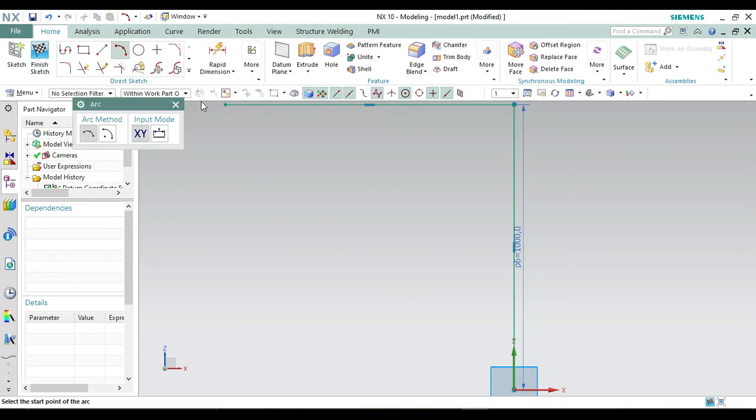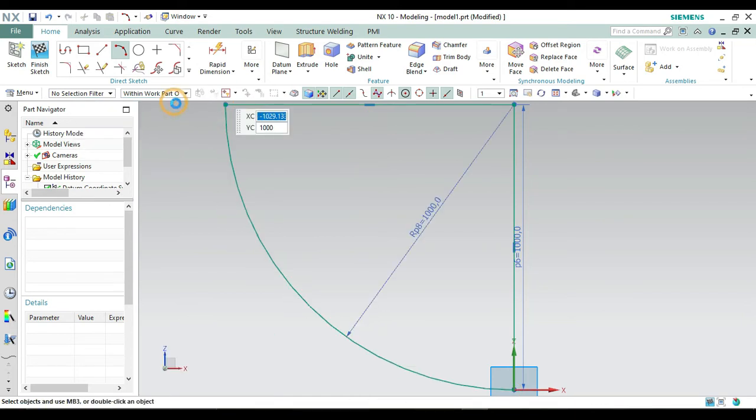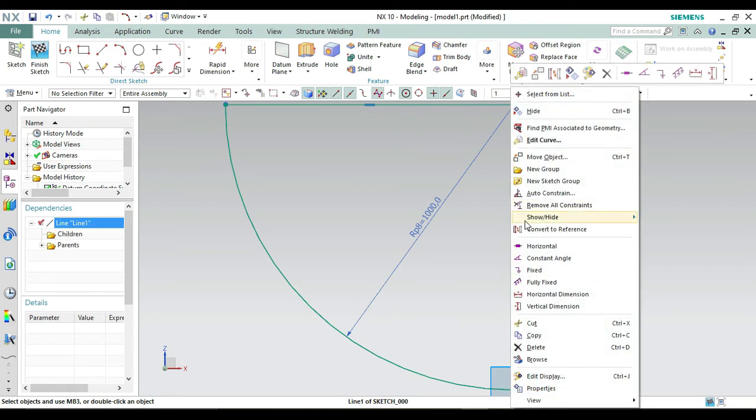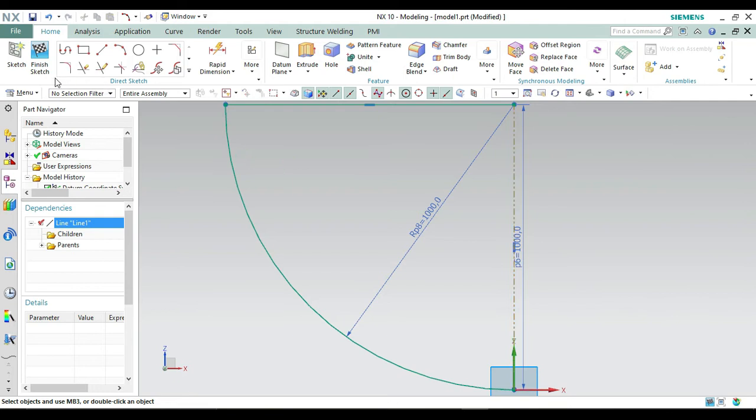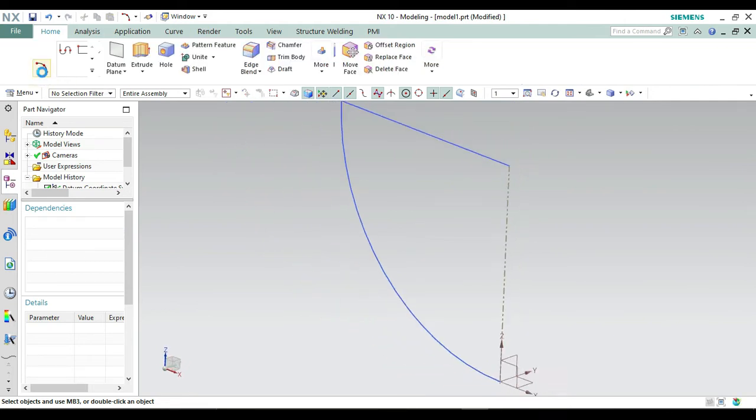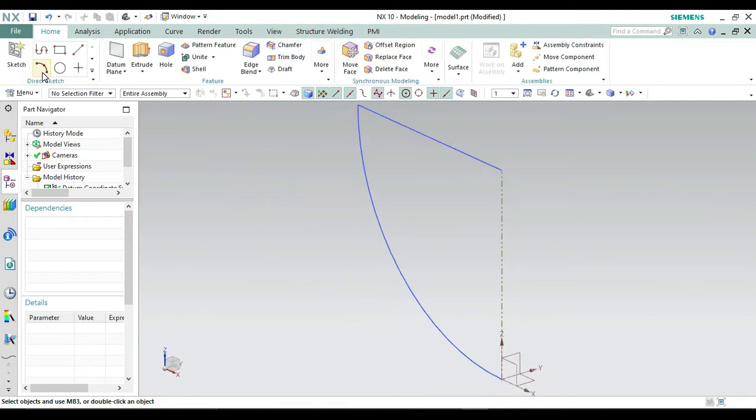From here we have to select the arc, taking this as a first point, taking this as a second point. We have to create an arc of radius 1000 and make it okay. Okay, in this way we can create. Now what we have to do is to make this as a convert to reference. Let's see in this way if it will be created or not.